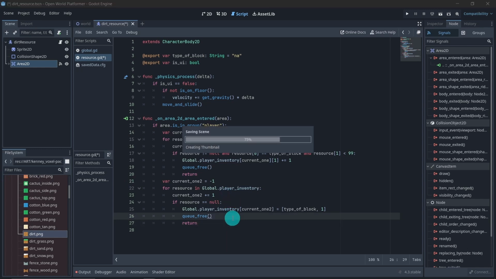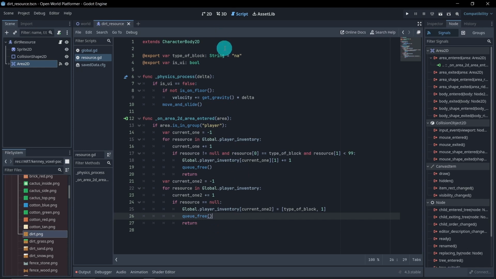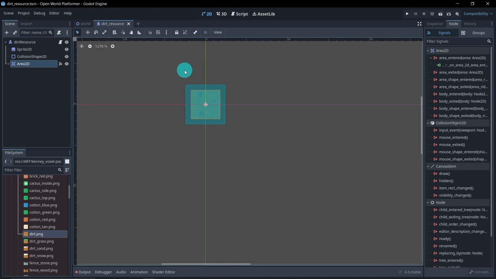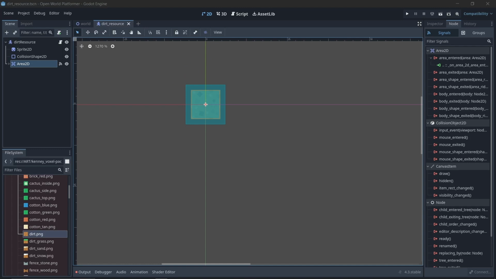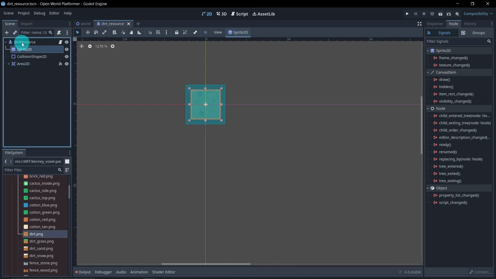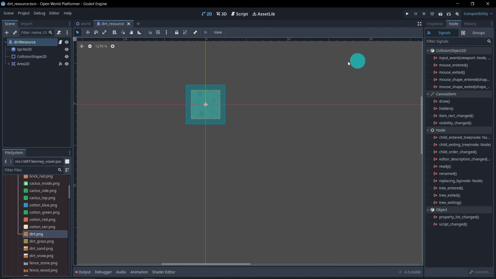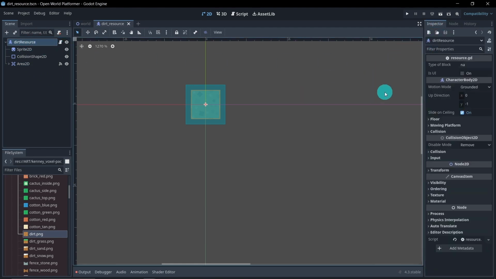So let's go ahead and save that. Let's go back to the 2D view. And looking good. All right, now that we have the dirt block complete, let's set everything we need in the inspector. So select the main node, dirt resource, go to the inspector. Now we need to give it its specific name. So we have dirt resource here, and we are just going to put dirt right here. Okay, awesome. So there we go.